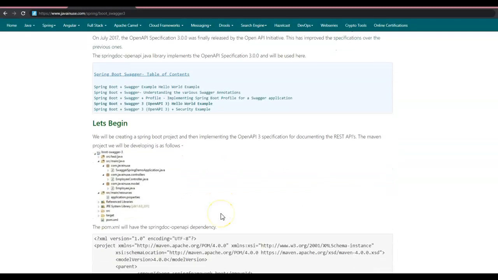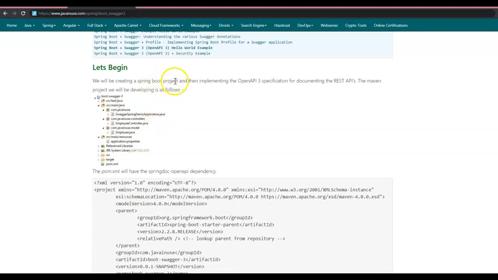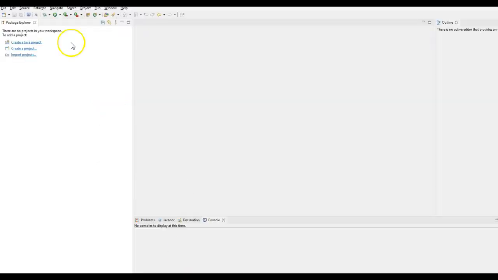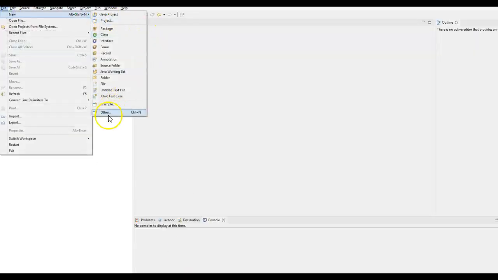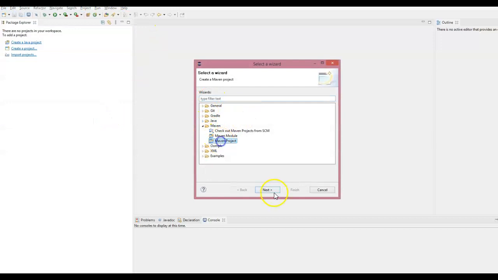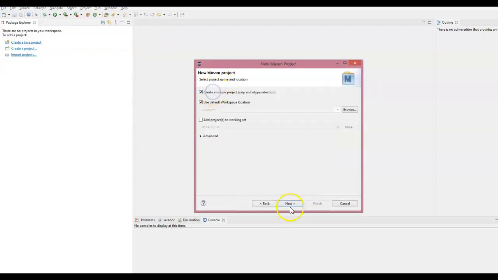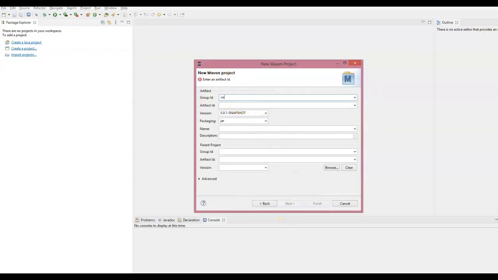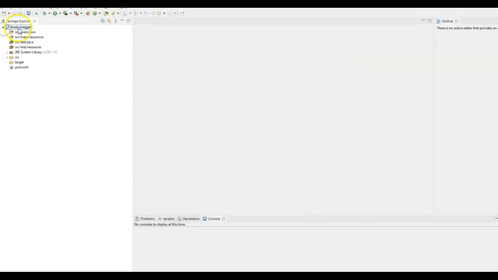So let us begin with the implementation part. We'll be creating a Spring Boot project and implementing the OpenAPI 3 specification for documenting the REST APIs. This is the Maven project that we'll be developing. So go to Eclipse and create a new Maven project. Create a simple project. Group ID, give it as com.javanews. The artifact ID, we'll be giving as boot-swagger. Click on finish. So this is the Maven project that has been created.